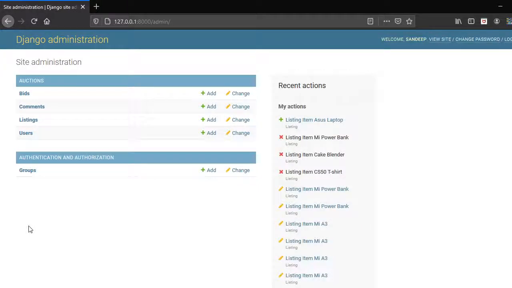So from this Django admin page, you can see that there are 4 models present in the web app. The listings will be used to keep track of the listing items of the auction. The comments will be used to keep track of the comments on these items, and bids will be used to keep track of the bids which are placed on the listing items.